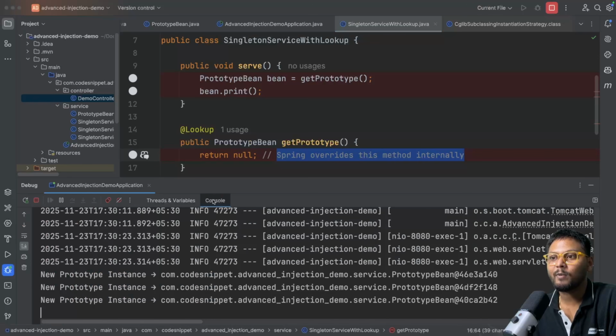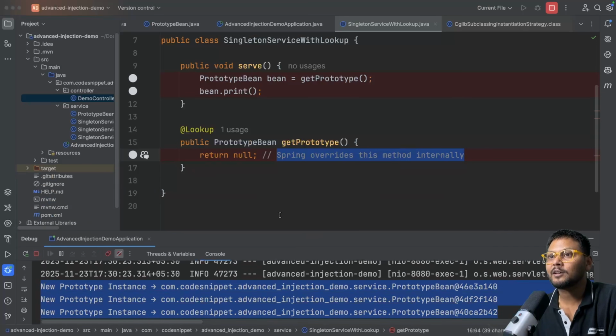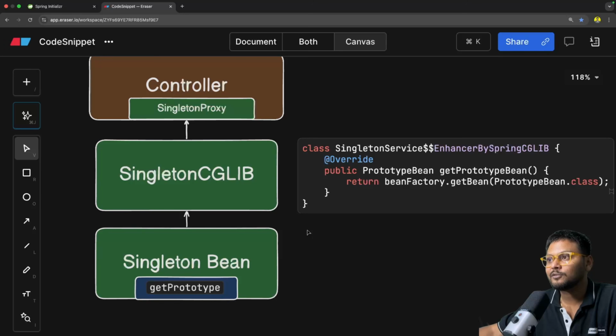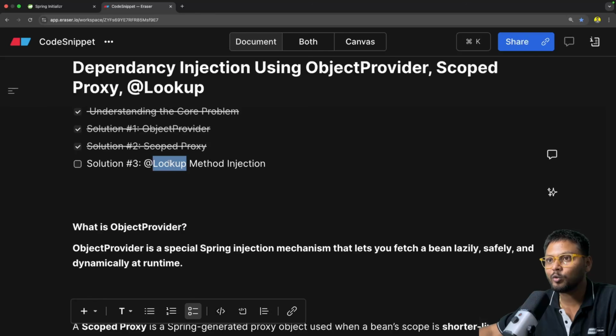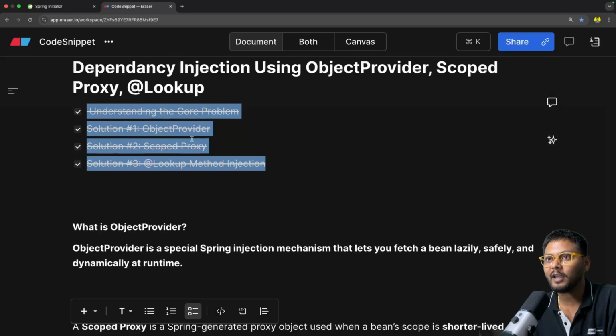Now if you go back to the console, you will see that 3 different instances are being printed over here. That is how lookup actually works. That is your third dependency injection type, using a lookup method, which solves this problem. So you can just go ahead and make use of any method.